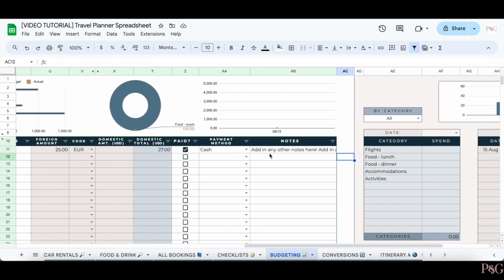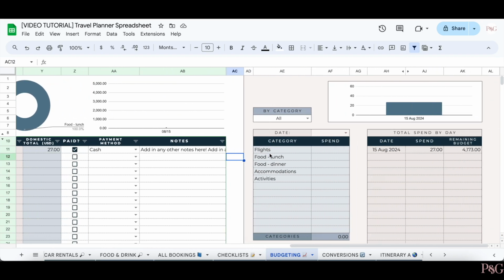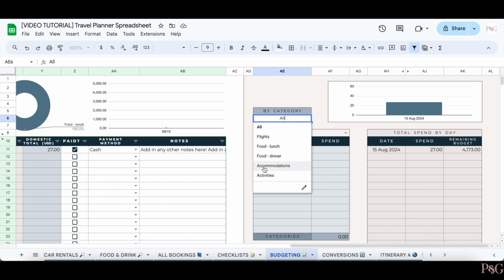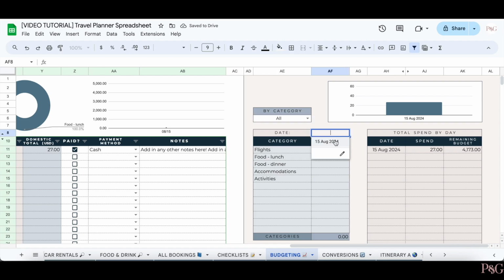If you scroll to the right, you can see a breakdown of how much was spent per day by either all categories or a specific category. You can also see how much you spent per day by category for any date by selecting from the dropdown. And you can also see a total spend by day and how much of your budget is remaining. I'll show you in a minute what this looks like in the more filled out version of this tab.